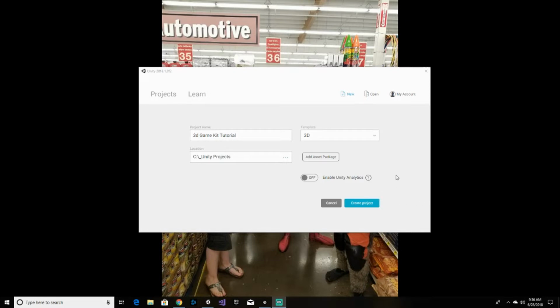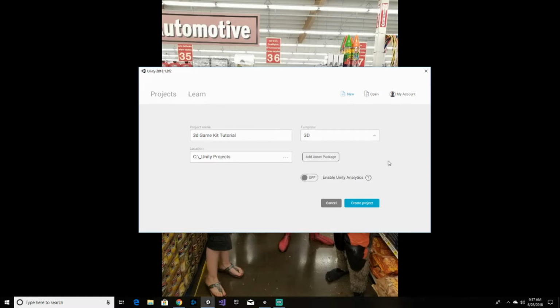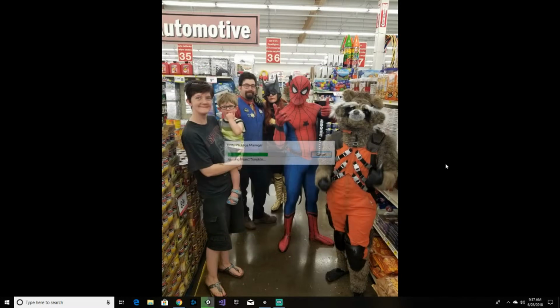The first thing we want to do is, of course, create a project. Make sure that you are using 2018.1 or higher. I just named my project 3D Game Kit Tutorial. Of course, it's going to be a 3D project. I actually have the 3D Game Kit here in my assets, but I'm not going to import it just yet. I want to show you how to actually import it if you don't have it. So I'm going to go ahead and create the project.